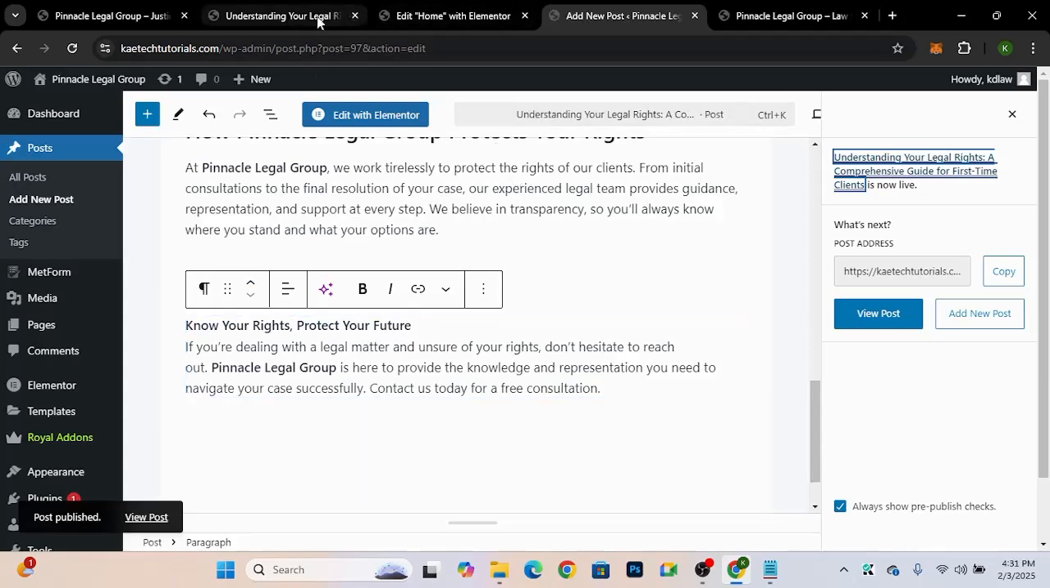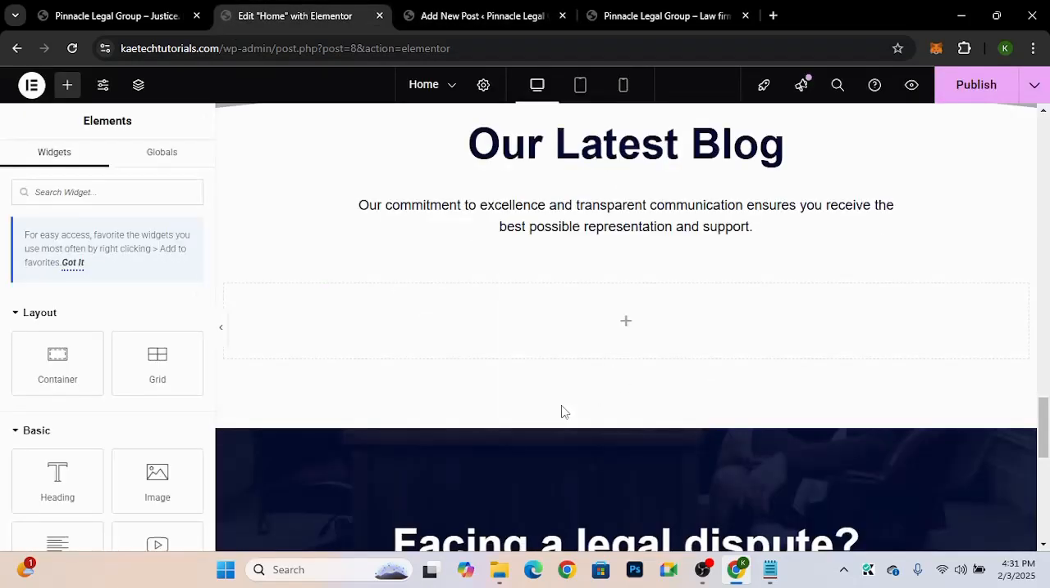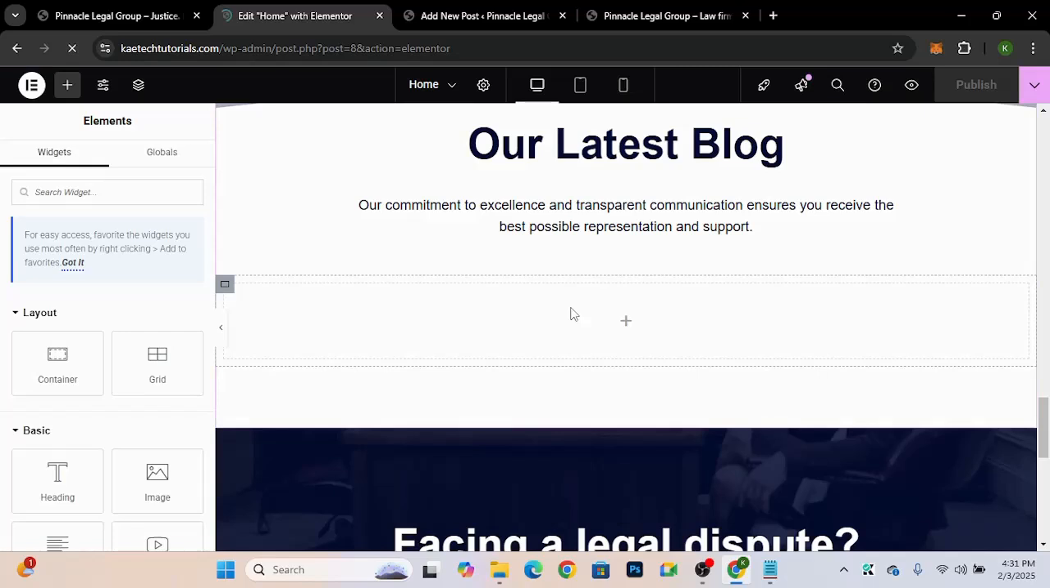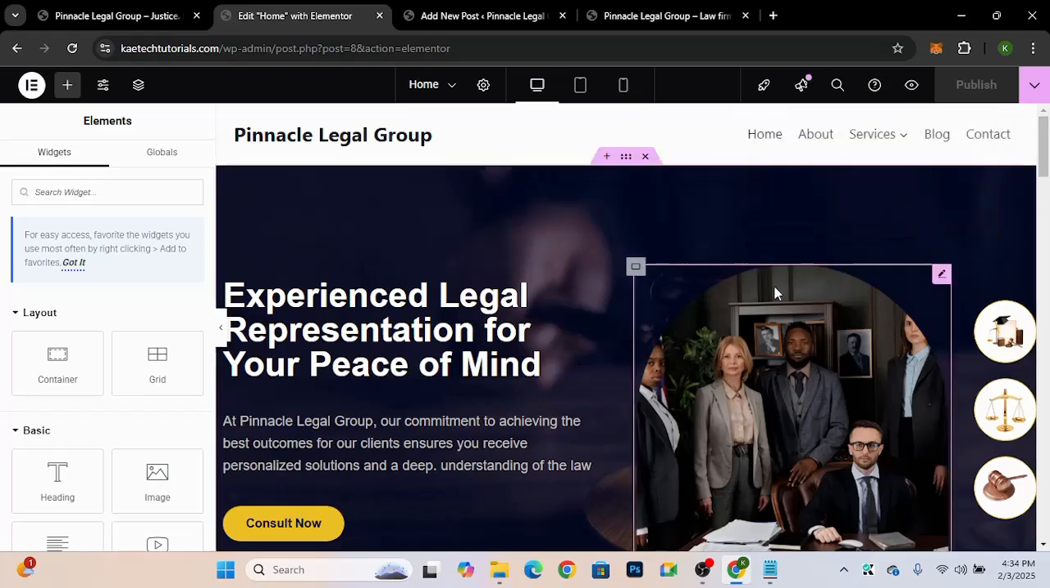Now let's go back. I'm going to close this one. Let's go back to our Elementor, the homepage where we are editing. Now let's refresh the page to make sure that all the things that we've done will be included in whatever we are going to do, so we can set up the blog that we want to set up. All right, so now we've done the refresh.